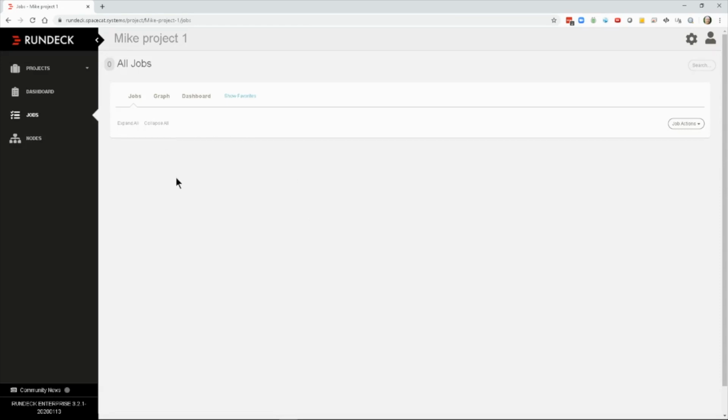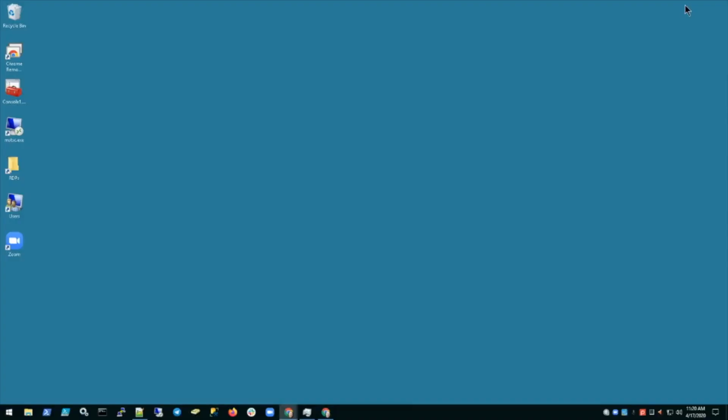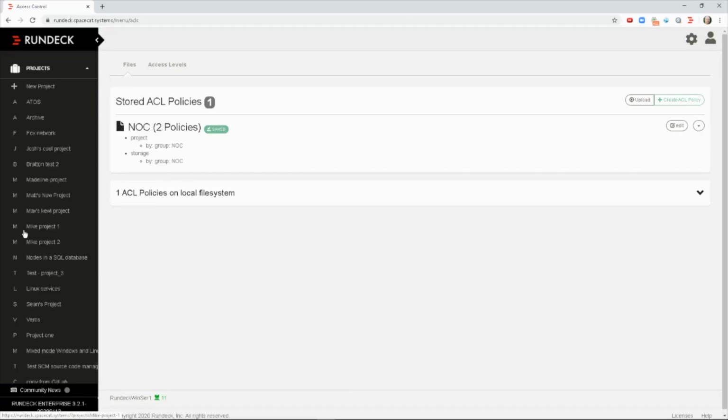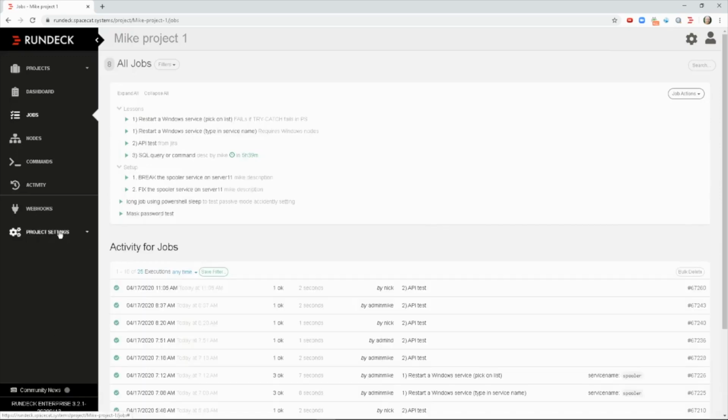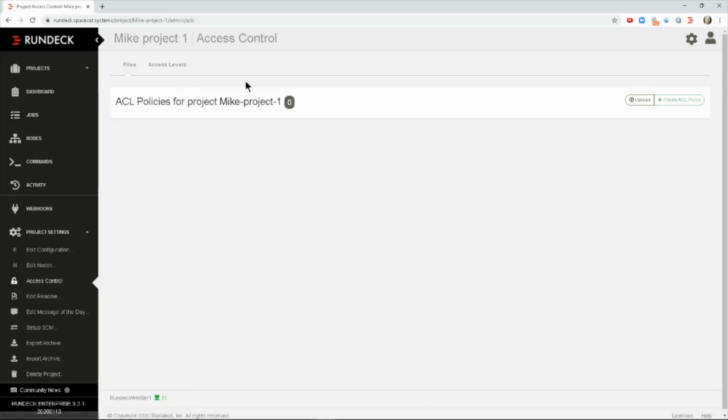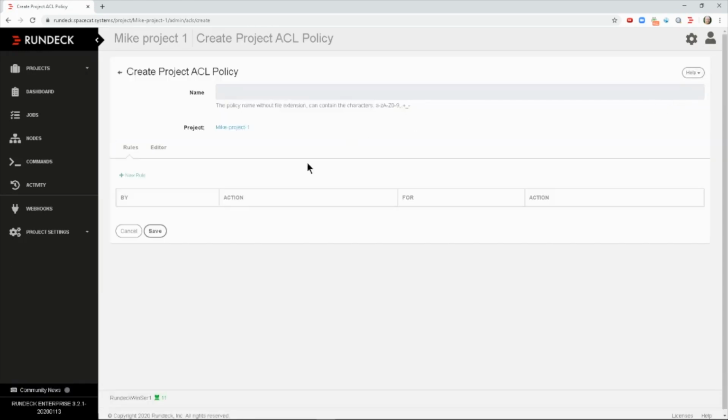So now we need to set ACLs at the project level. So let's go back there. Now I'm in as admin, and I'm going to pick the project, Mike Project 1. And then under project settings here on the left, I'm going to click access control. Okay, I've got 0 so far in here. I'm going to create an ACL policy. Again, this creates a YAML file that you don't have to use the editor to get perfect. You can use the GUI to create it. I'm going to call this NOC for project 1.